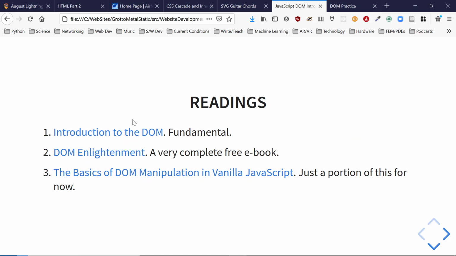Good readings. Fundamental, not quite enough for everything we need to do. DOM Enlightenment, a very complete free ebook, way more than you have time to do, but you could use it, makes a good reference. And another good reference, Basics of DOM Manipulation in Vanilla JavaScript. What do they mean by vanilla JavaScript? Regular JavaScript without using any libraries.